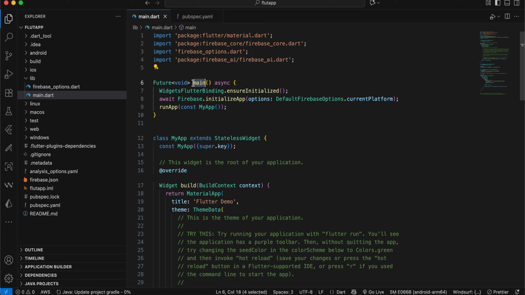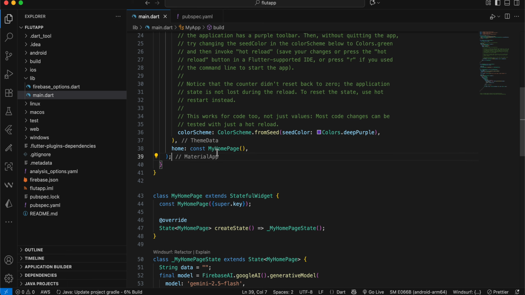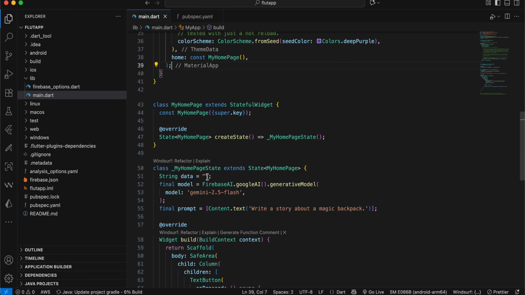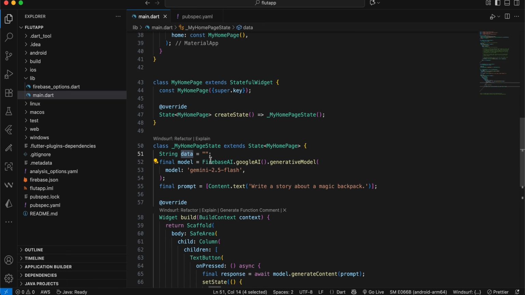Then inside you need to refactor your main method like this: Future void, WidgetsFlutterBinding.ensureInitialized, then await Firebase.initializeApp with DefaultFirebaseOptions.currentPlatform, and here your runApp method. Then just scroll down and here is my HomePage widget. It is a stateful widget, so the data is empty at the start. Then here we use FirebaseAI.googleAI.generativeModel.